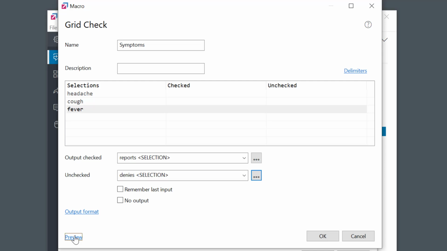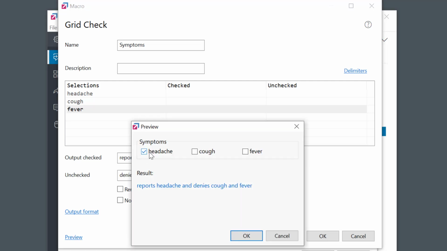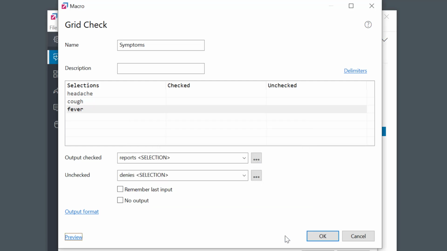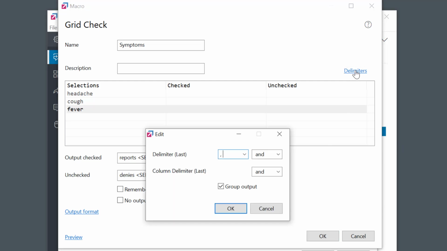Preview. You see, FastKeys automatically prepared a natural sentence for me by grouping positive and negative options. What I still don't like is this last and here. So I'll go to the delimiters section. This is a place to set the words or characters which separates the choices in the sentence. By default, FastKeys uses commas and the word and for the last one.